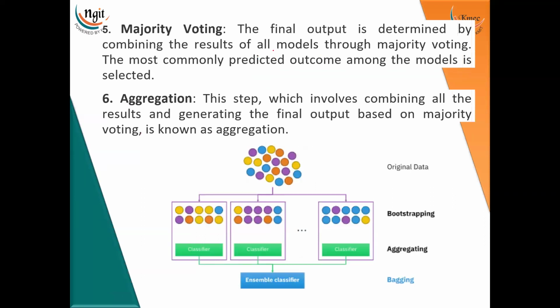Next one is majority voting. The final output is determined by combining the results of all models through majority voting. Suppose you have constructed 4 decision trees. Each decision tree will give you one outcome, and the majority of those outcomes is going to be taken as the final output. The last one is aggregation. This step, which involves combining all the results and generating the final output based on majority voting, or what I said earlier, is generally called aggregation.